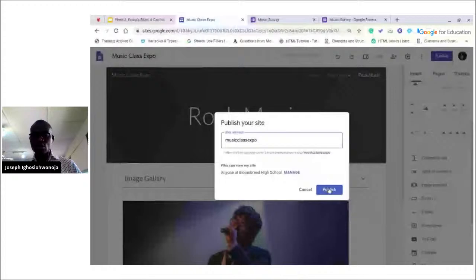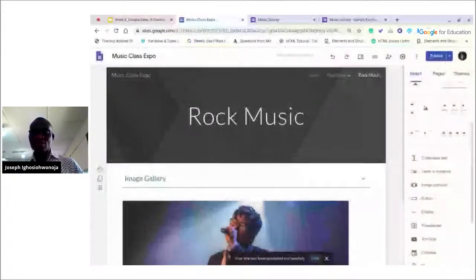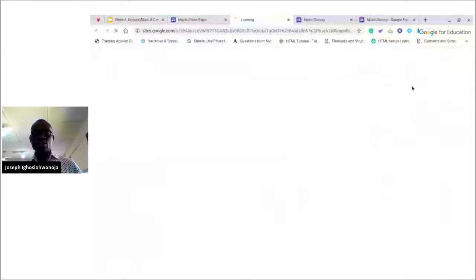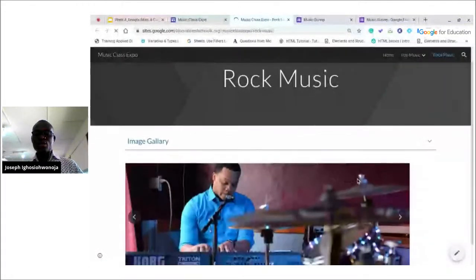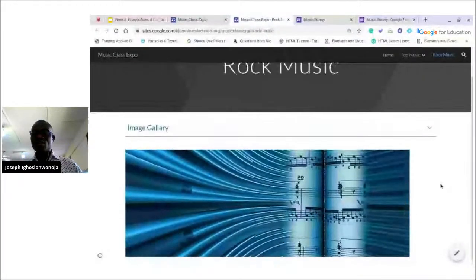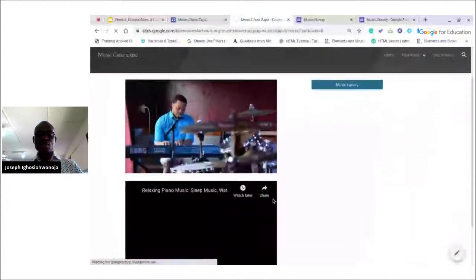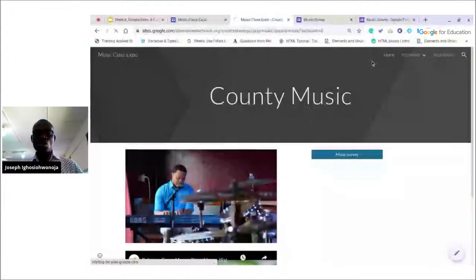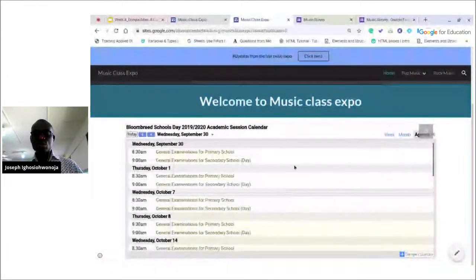So publish the site. It's publishing. The site is done publishing. To view the published site, click on the down arrow attached to published and click on view published sites. Yes, this is the published site on the rock page. You see it here. You go to the counting page. You have this. Okay, you have your image, you have your video, you have your form. And on the home page, you have the class calendar and the Welcome to Music Class Expo.